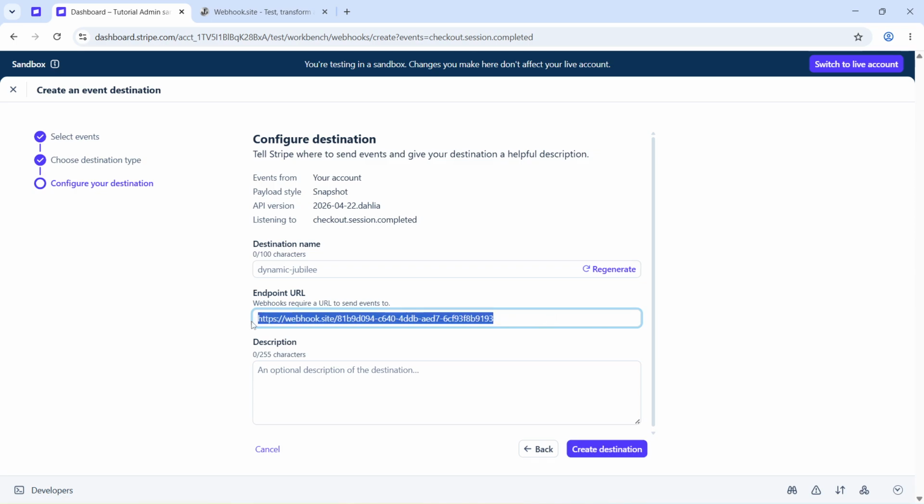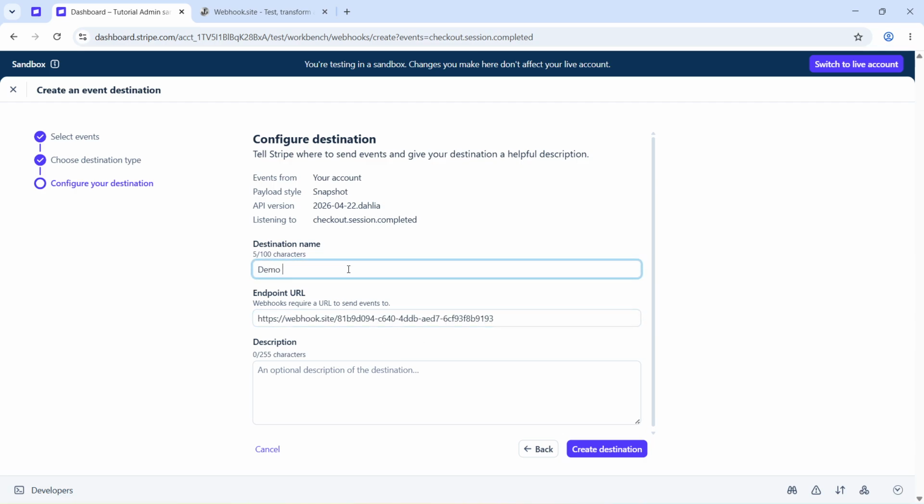After that, click into the description field just below it. Type in a short description for this webhook. For this example, type Demo Webhook Receiver. Of course, on your end, enter whatever description makes the most sense for your own setup, so you can recognize it later inside Stripe. When you've filled both fields, click the Create Destination button at the bottom of the form.